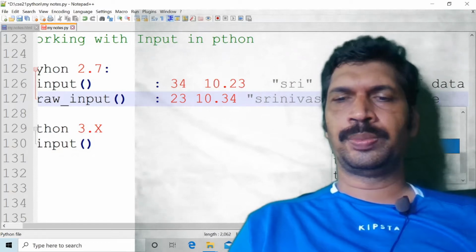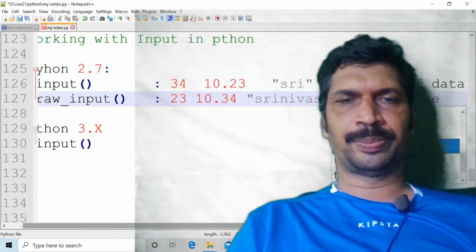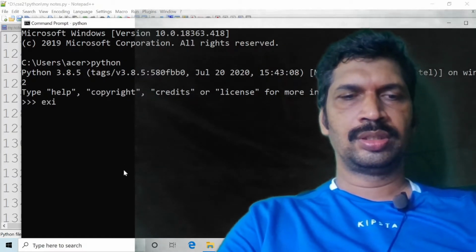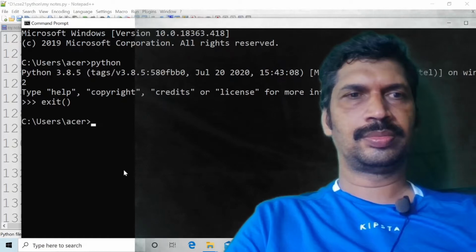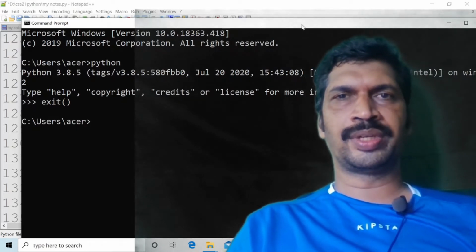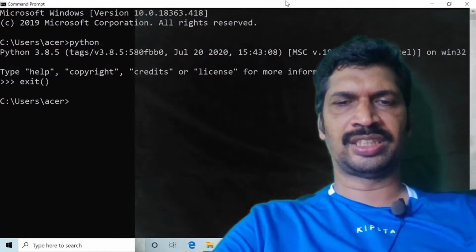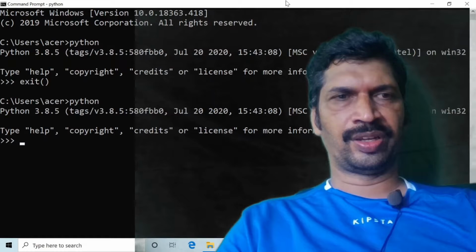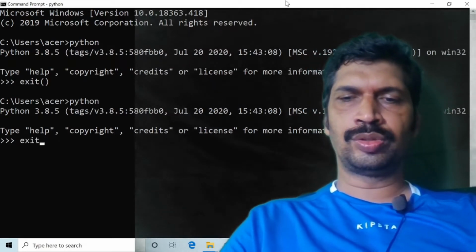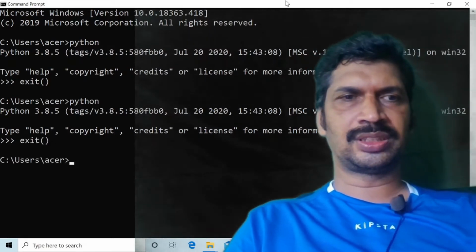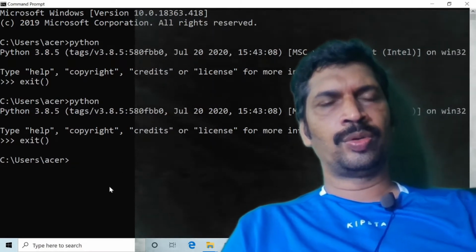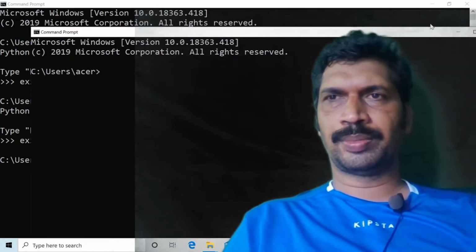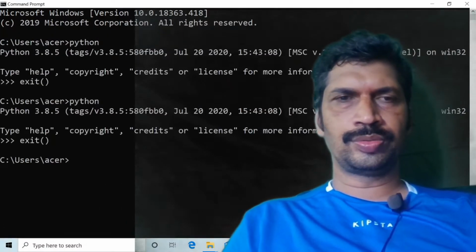Now we will see programs on the input function in Python 2.7. Currently I am in the command prompt. Which version am I working in? How to see the version? I just type python, and it shows 3.8.5. Now I want to change the version to 2.x. What is the process to change it to 2.7?